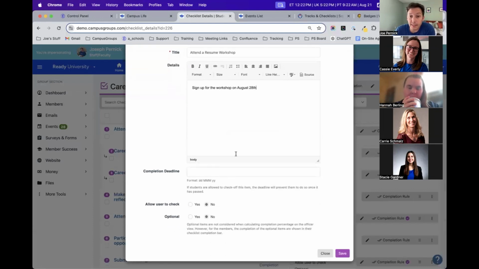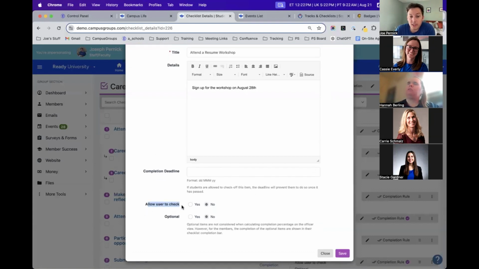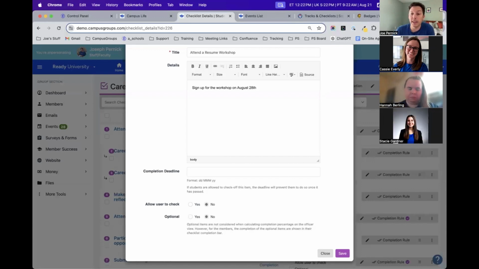If there's a deadline that they have to complete this item by, we could do that. And then we'll want to say whether this user can check it or not. So in this case, we're going to say no, because we're going to create a completion rule that's going to automate that for us. You can also make it optional, so that way they can get 100% without actually having to complete every item. So we'll hit save there.